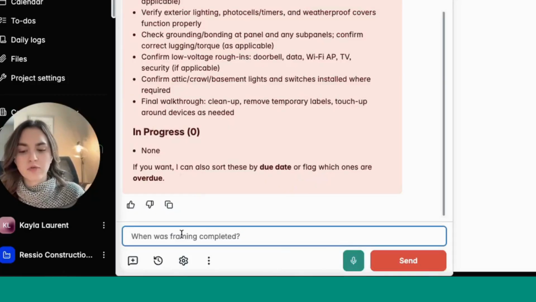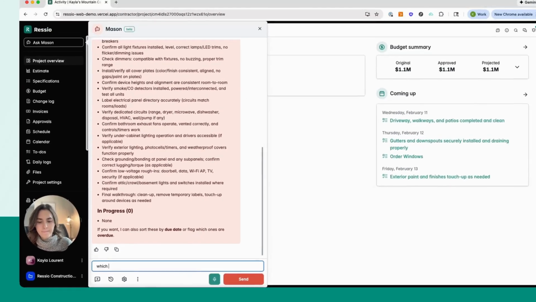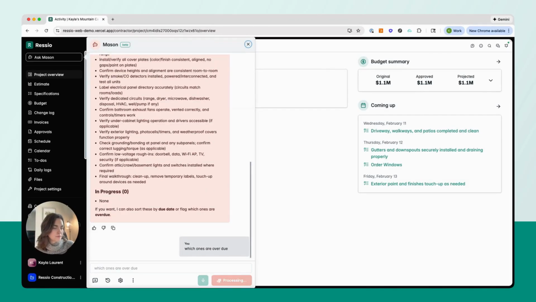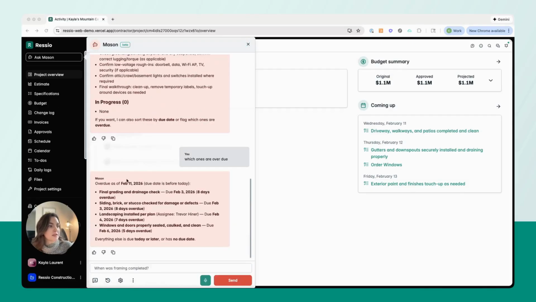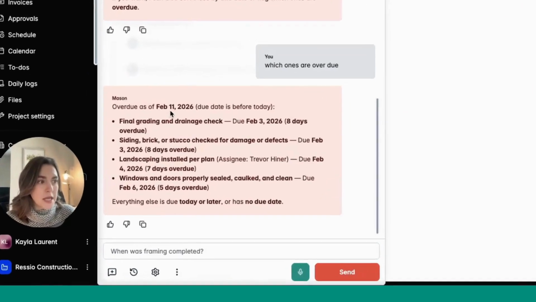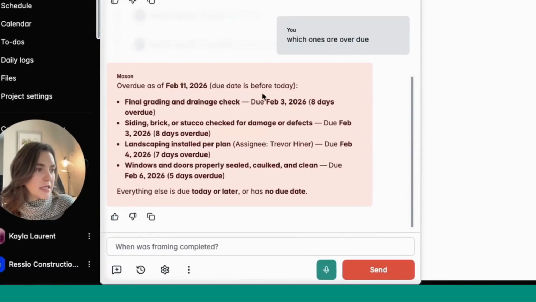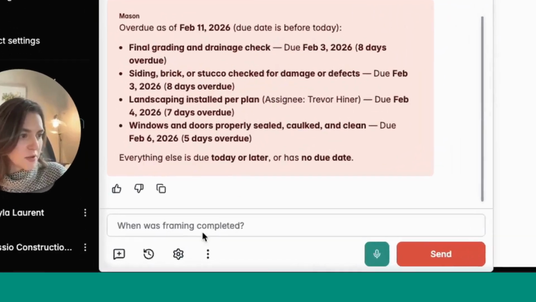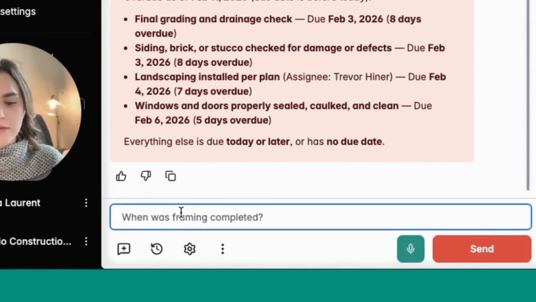Let's see which ones are overdue. So as of February 11th, which is today, due date is before today. We have a few different items in here. Awesome. And then you can also see everything else due today or later. Let's see what's due today.